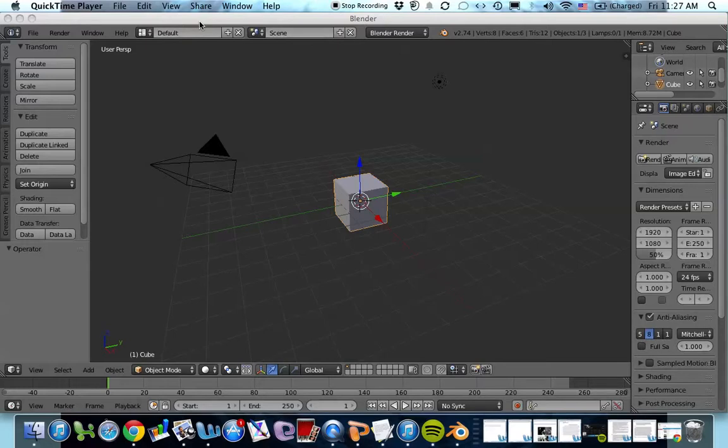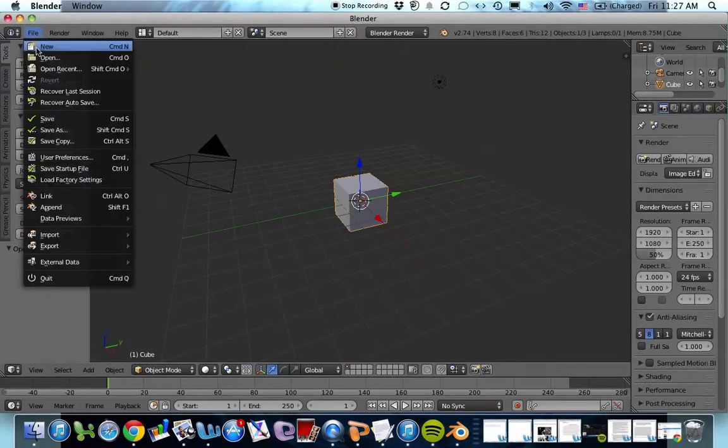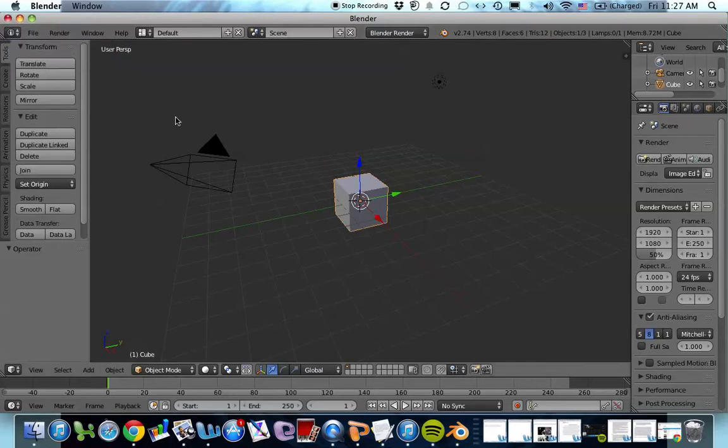Anyways, let's open up your Blender file. If you haven't already done this, press File, New, and then Reload Startup File. I'm just going to reload it for you guys. There you go. This is what it's going to start off with.